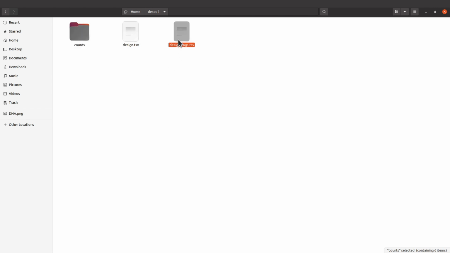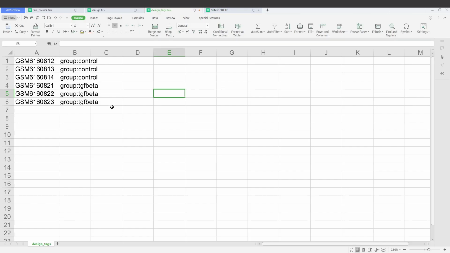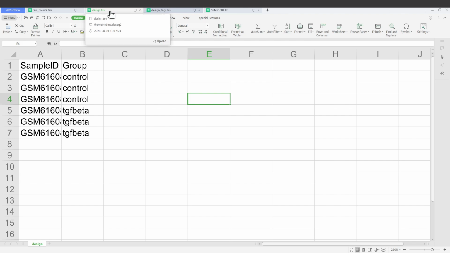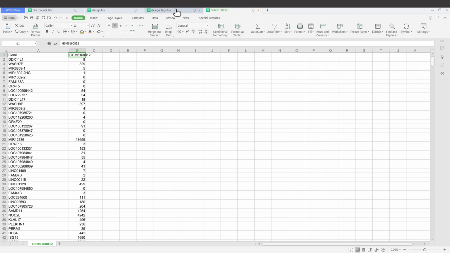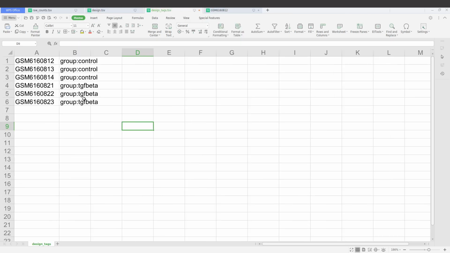And then we also have design tags. Let me just open this. So the design tags contain information about the samples. Now the design tags were generated using this information, the design table here. So the tags are used to identify the samples. It lets us know the groups that these samples belong to. We will use this on Galaxy. That is why I had to create this file.